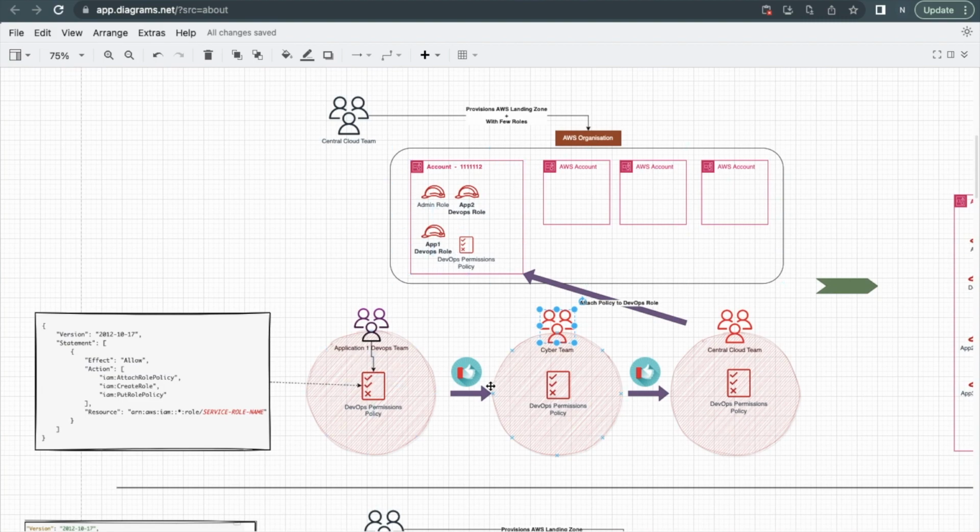This enables each application DevOps team to write their own required permissions, and through the pipeline that the Central Cloud team has provisioned, with approvals from the Cyber and Central Cloud teams, the permissions can be attached to the DevOps role required for the application team. So what we have done is create a pipeline specifically to attach the permissions, and this helps us make sure that every team gets the permissions that are required for them.